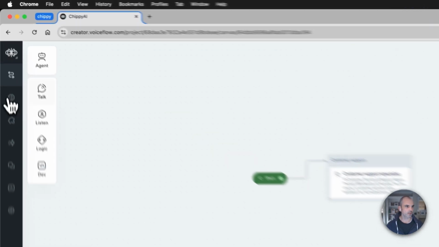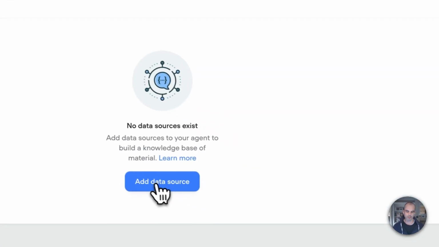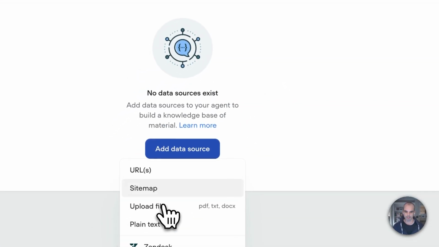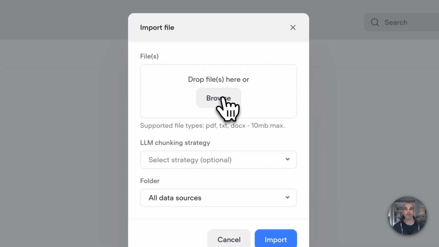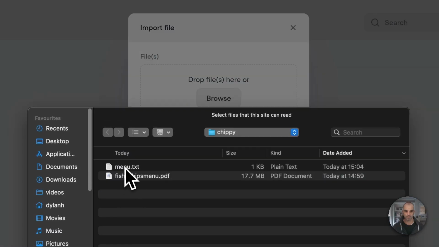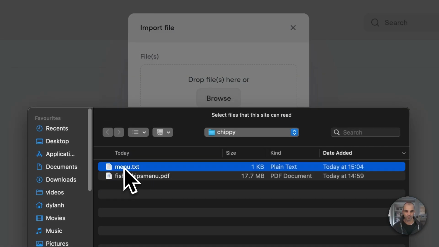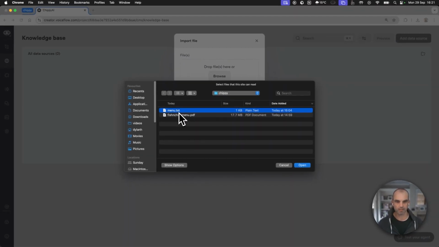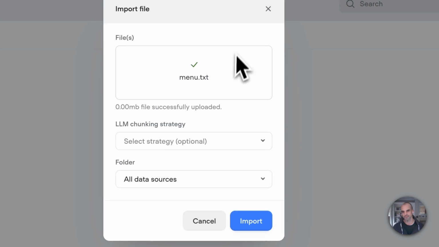Okay, so first thing I'm going to do is I'm going to come in here into my knowledge base. I'm going to add my data source, and I'm going to upload the file, the text version of the menu that we created. Now, the sharp-sighted amongst you will notice that I actually called it menu.md markdown. Voiceflow won't take a .md file, but it's quite happy with a txt file. I just renamed it. Absolutely no difference whatsoever. As far as it's concerned, it won't affect the knowledge.